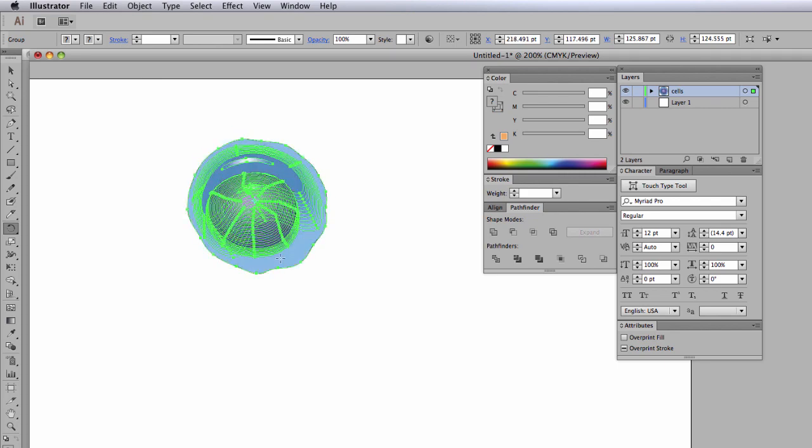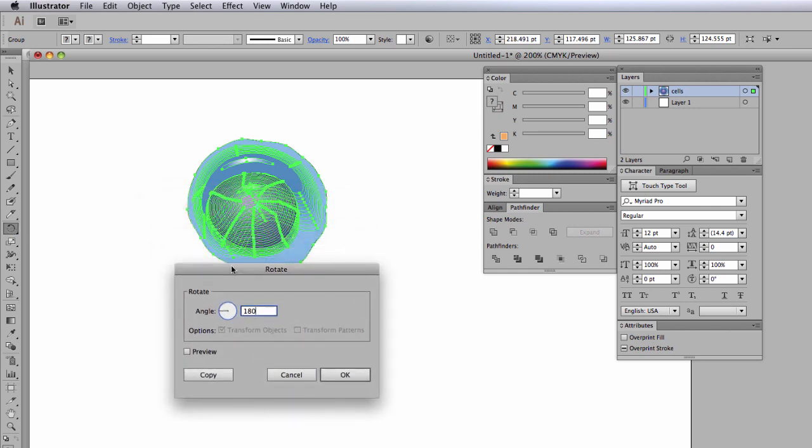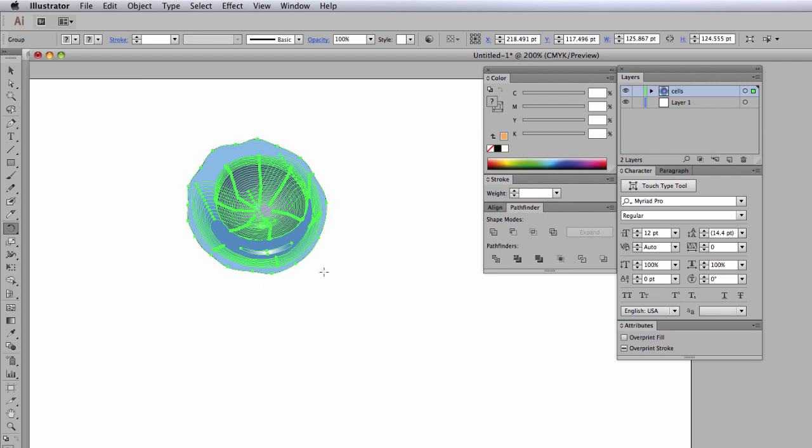In fact, let me reposition the cell so that the highlight is facing up towards the upper left. We'll try that again. I'm going to just double click on the rotate tool. And this time let me put in, say, 180 degrees. This should flip the highlight completely to the opposite side. Click OK. And notice the highlight is now facing down and slightly to the right. So that's the second method of using the rotate tool, is to simply double-click on the icon.